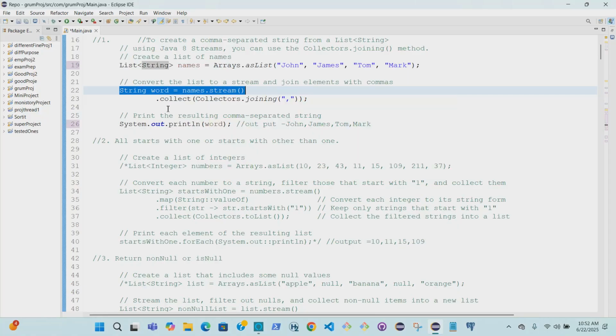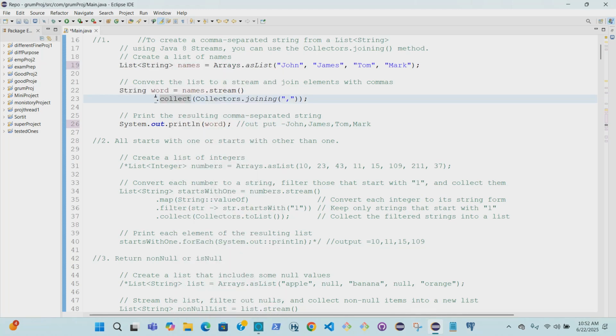Then join elements with commas. This is the joining method. In this bracket you see this comma, and in this place you can replace it with any other delimiter, but here it is comma. You will see when we execute this code that not only comma, but you can use any delimiter.